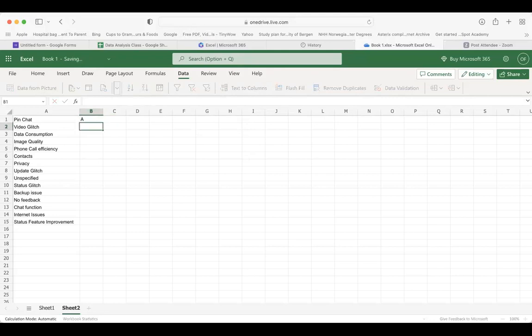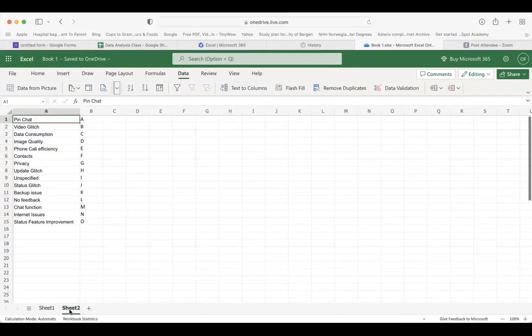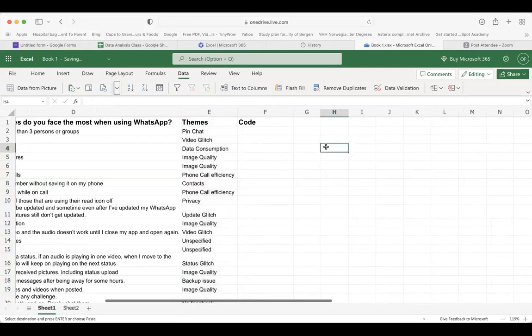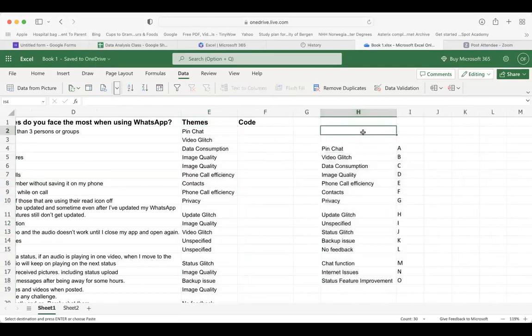Yeah. So I want us to use the alphabet: A, B, C, D, E, F, G, H, I, J, K, L, M, N, O. So now we know that you have your legend here in your sheet two, but your sheet one is where the data you're analyzing is. So anywhere you find pin chats, we'll put A, video glitch, and all that. I'm still going to copy that across here because I'm only using one screen, so that'd be easy for us to see. So pin chats is A, video glitch is B, C.